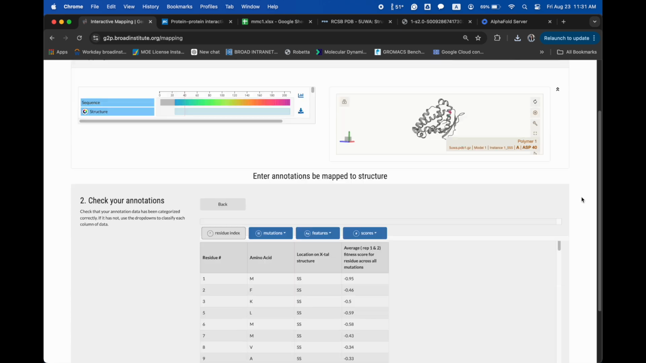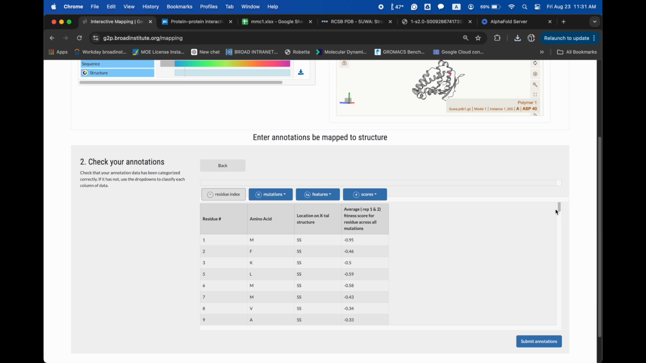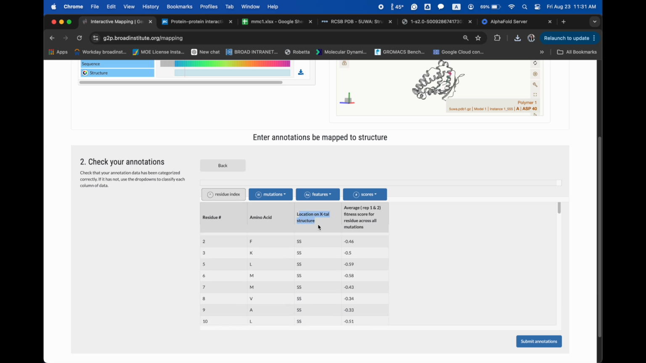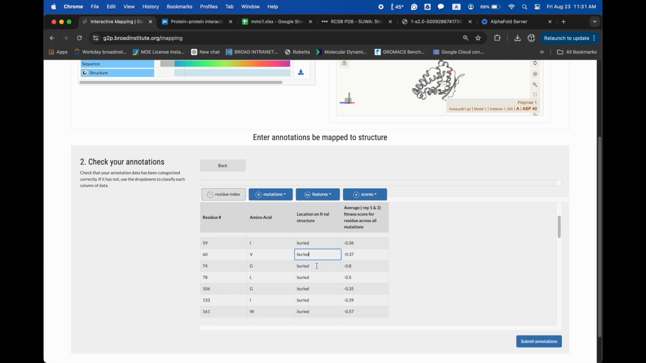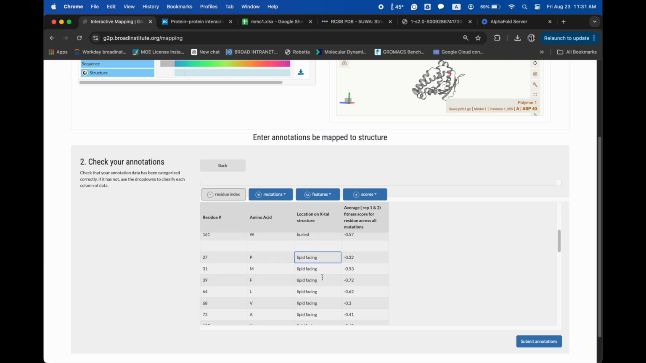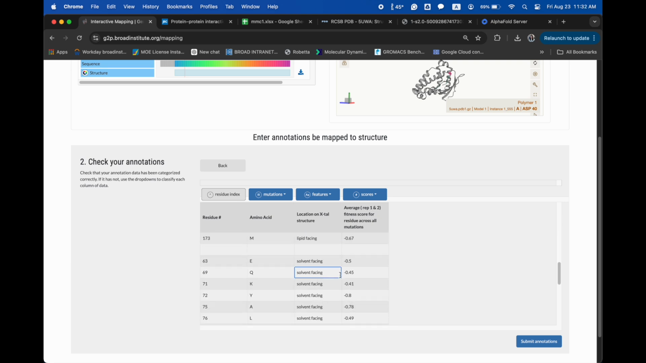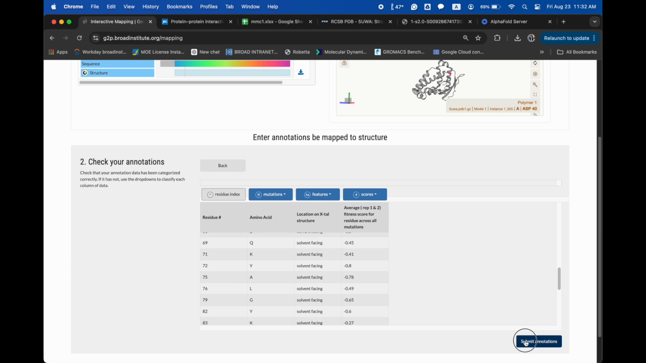After submitting, you can check your annotations for any formatting errors in your data. The module will automatically detect your data type for you, but users can still change it, whether it's mutation or feature or score. The authors provided annotations for the location on the monomeric crystal structure, such as signal peptide for secretion, or buried, or lipid facing, or solvent facing. Click Submit Annotations to look at those features on the structure.